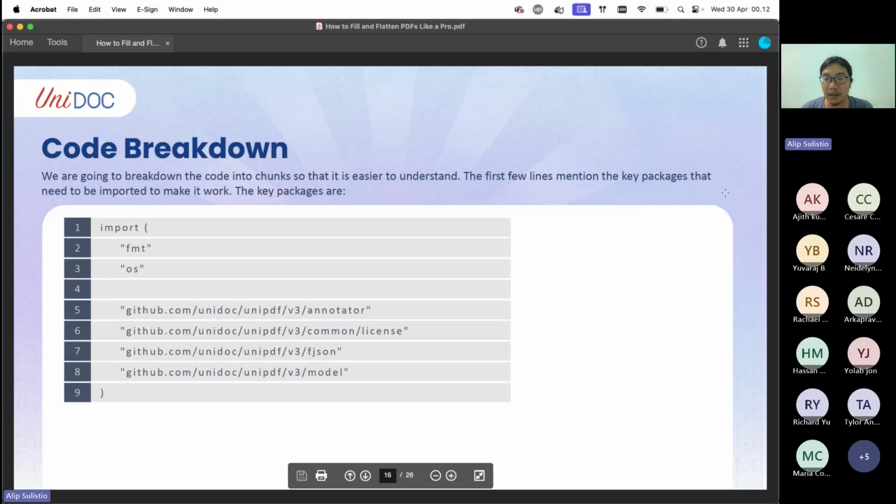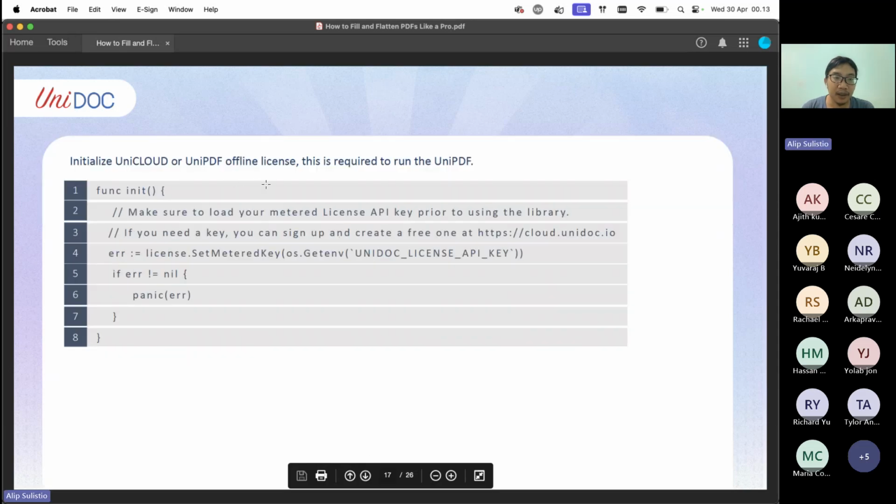So yeah, the code breakdown for this: we split the code so it will be easier to understand. The first thing, if we use Go, is we need to import the packages here. As you can see here, we import the UniPDF annotator, license, and JSON. This one is to process the JSON file that we have, and then we use the UniPDF model also there. At the first, we need to initialize the UniCloud or UniPDF offline license if you have that one. So basically, this is how we set the license for UniPDF.